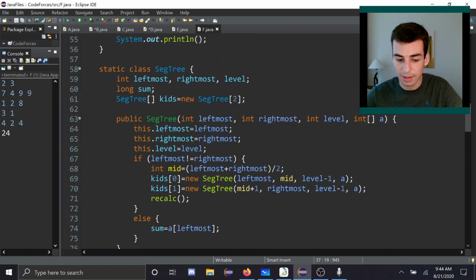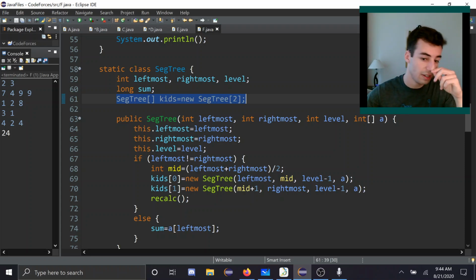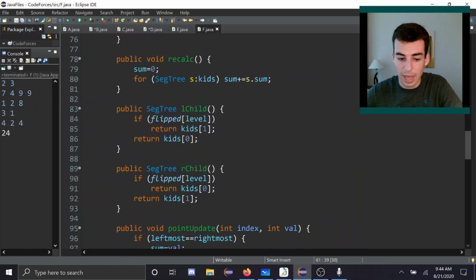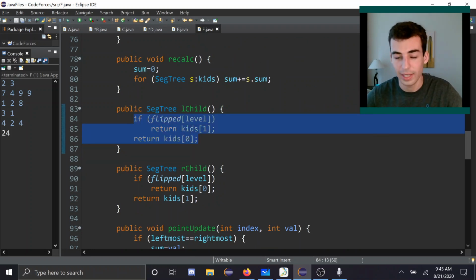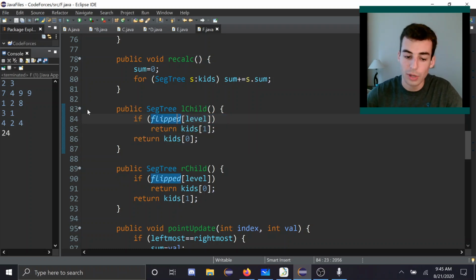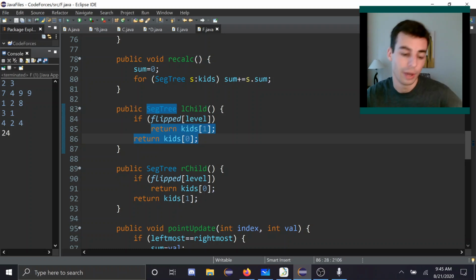So the entire problem is, how does the segment tree work really? And what I do is I store an array of the two kids. Index 0 would be what would normally be the left kid. Index 1 is what would normally be the right kid. And then when I want to see what is my left child, I look at whether this layer is flipped or not. And if it is, then I look at the opposite thing instead of what I would normally look at.